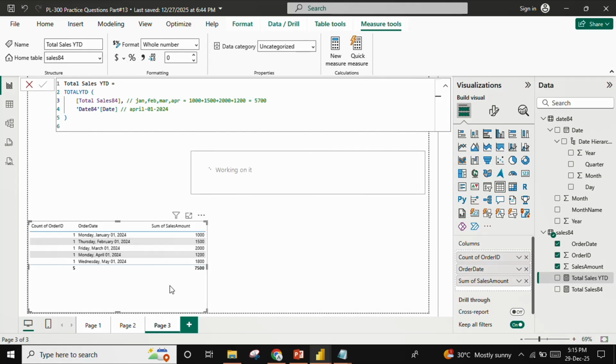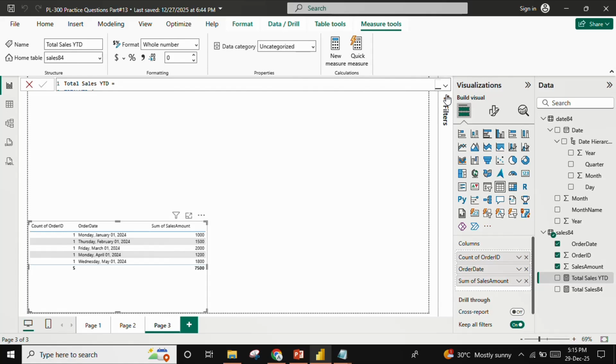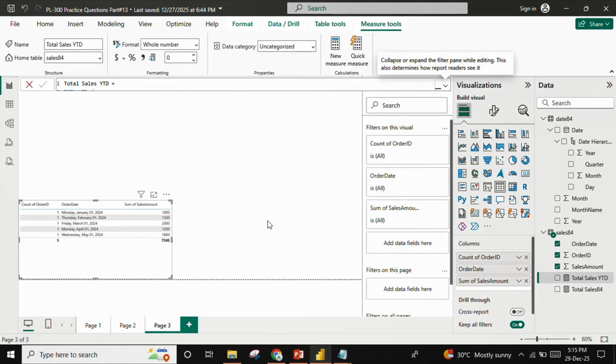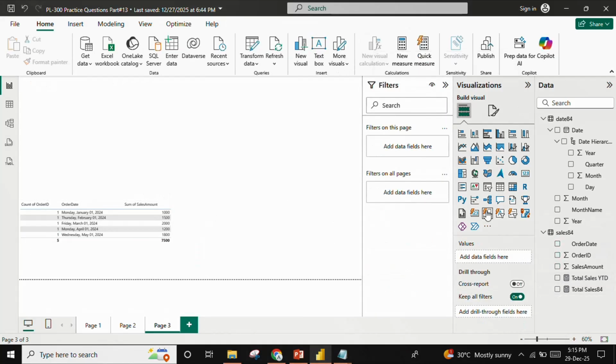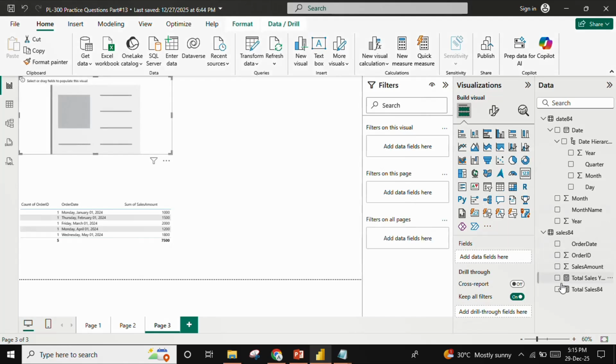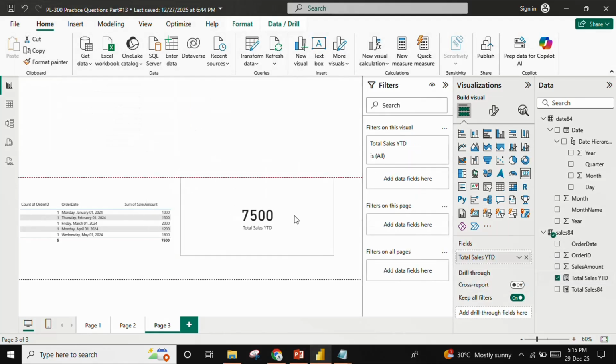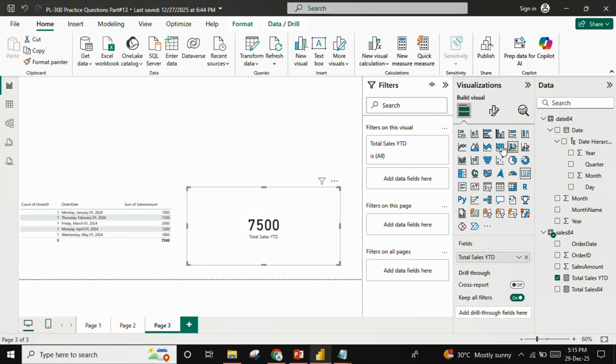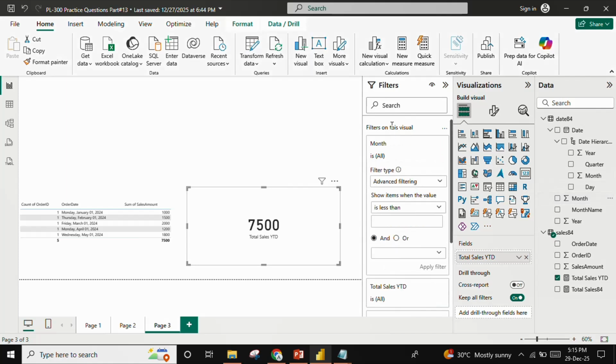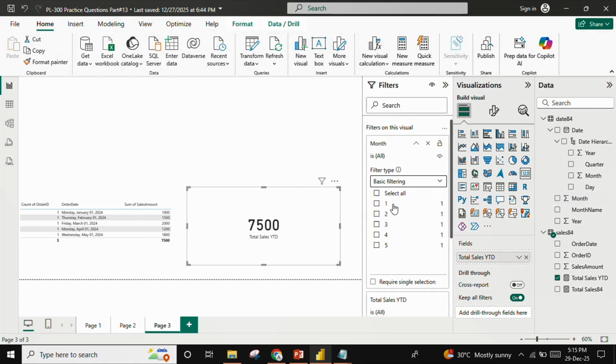Okay, let's see if this works. Now for this particular visual, I am creating the filter. Before that, we need to see the year to date measure. So click on the card visual and select this. Okay, card visual and selecting the year to date measure. It's displaying here. For this particular visual, I am selecting the filter as month. Filter on this visual is month, basic filter. Okay, let's say I am selecting 4. Now what's the value? 5700.